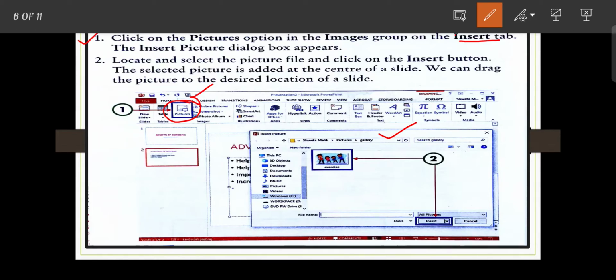Okay, then locate and select the picture and click on the insert button. Here you can see this picture is present on the Windows C drive. So locate your picture file and click on the insert button.